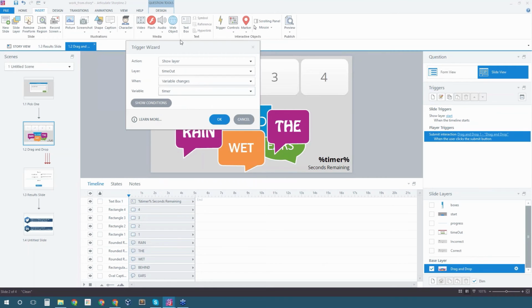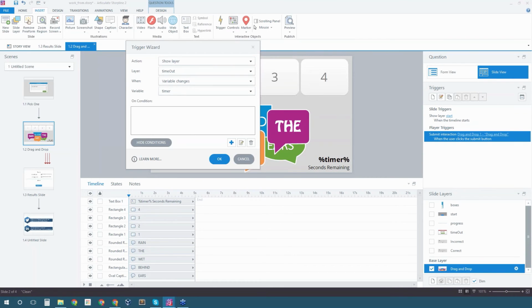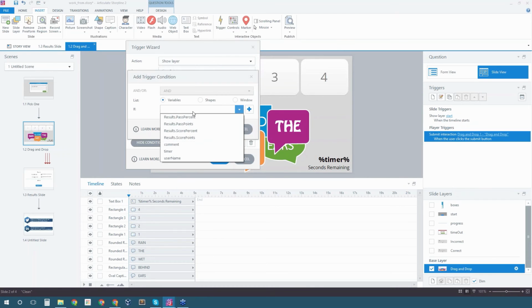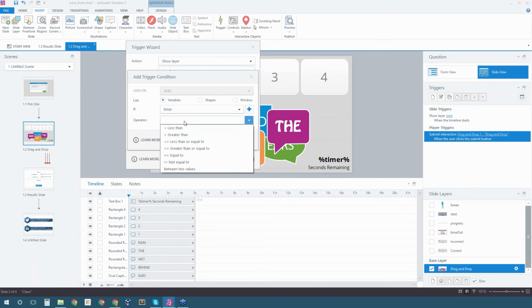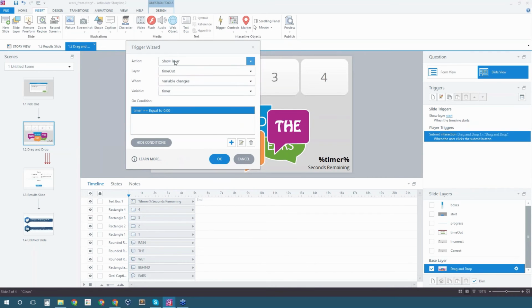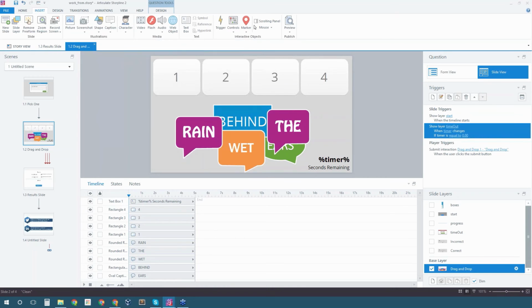I wish that there was a simpler way to do that, to say right in here, show layer timeout when the variable equals something. We can do it, we just have to add a condition on here. So we're going to say when the timer is equal to 0. It's going to evaluate this every time the variable timer changes. So when it goes from 5 to 4 to 3, it's going to check and see, is it 0? Is it 0? When it is 0, then it's going to pop up our layer for us.